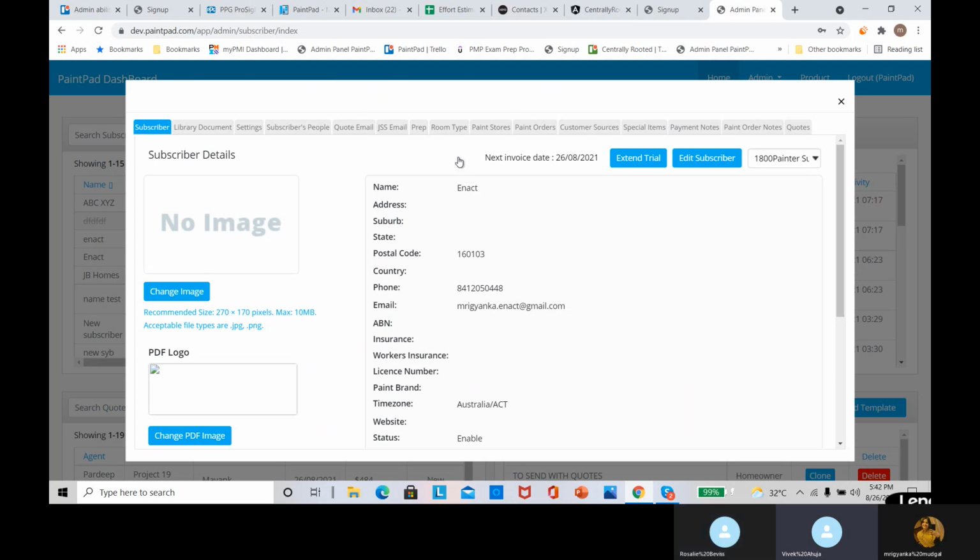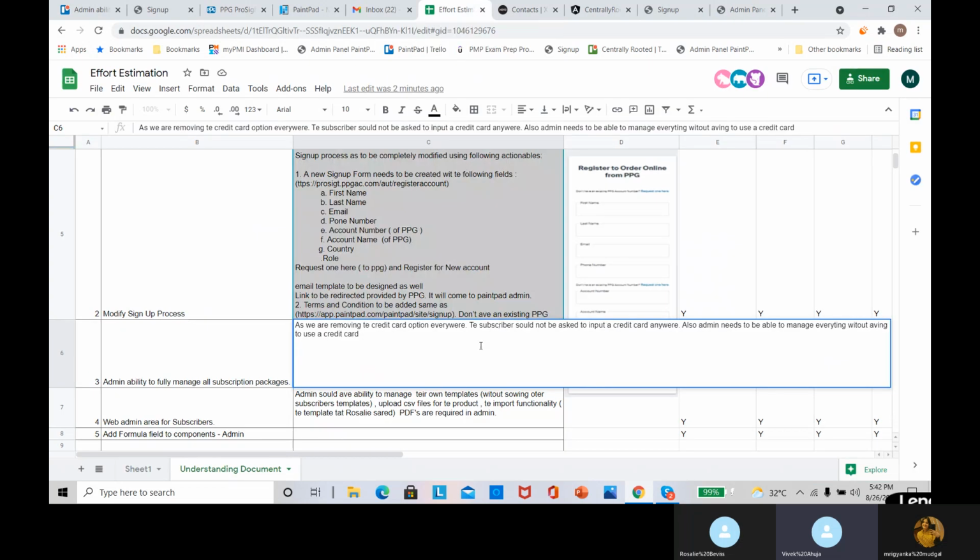I want to pause. Okay. But this point is something else. This point is like admin ability to fully manage all subscription packages. The point number 3, so that we can do everything without having to have a credit card. Whatever you're doing, make sure that the credit card isn't coming up saying, oh, I'll use a credit card. Whatever places that happens, remove everything with that. So the admin being me, so I can do that in the app as well as on the admin web.